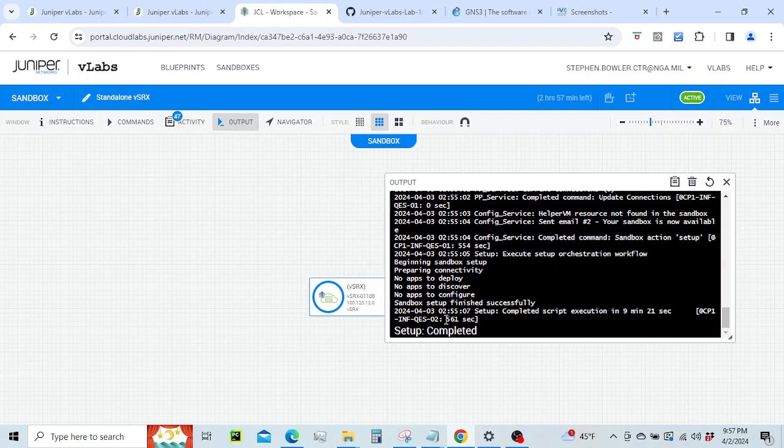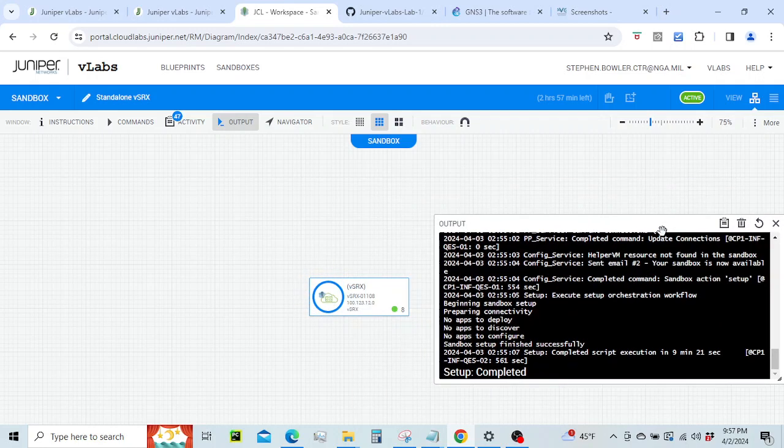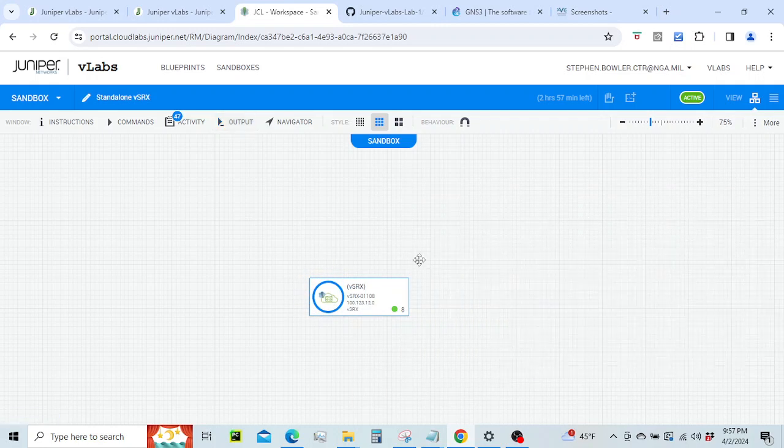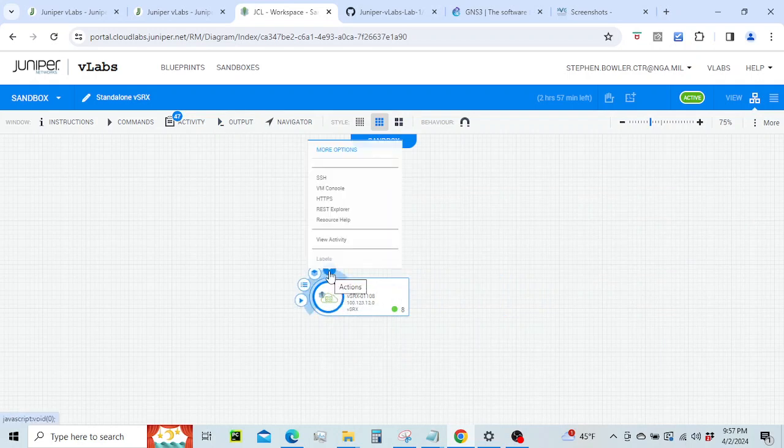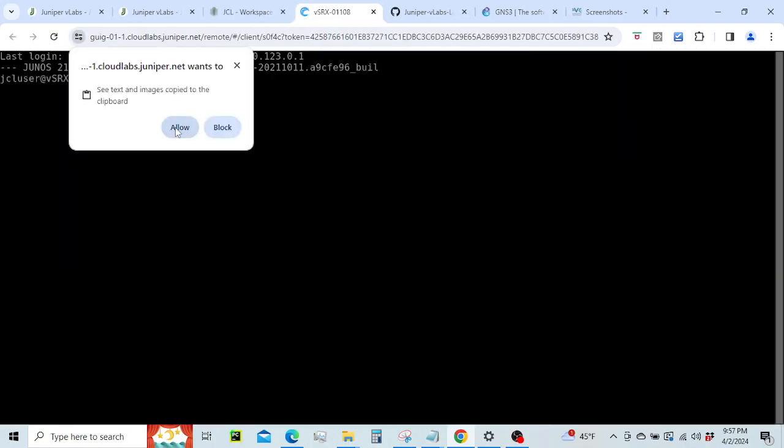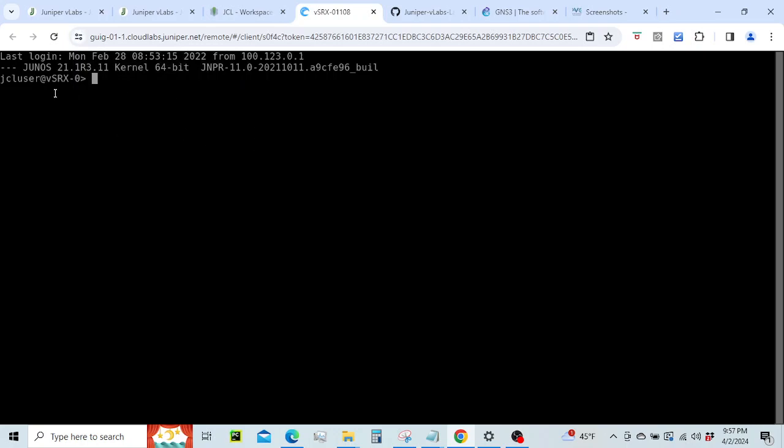So as you can see, the setup is completed. Now if I just hover over I can exit out of there. If I hover over the device and then click the drop down or hover over that and go to SSH, it'll bring up another session. We'll go ahead and hit allow. And we're at the command line of the vSRX now.